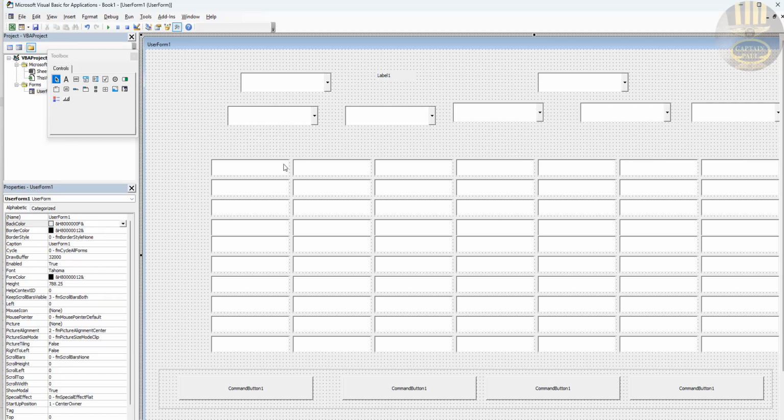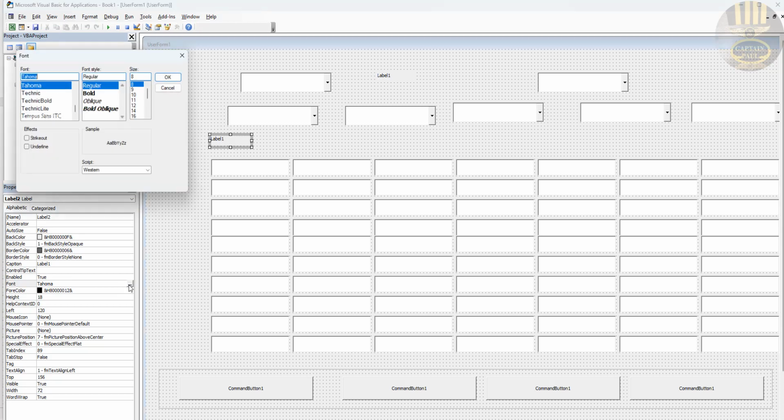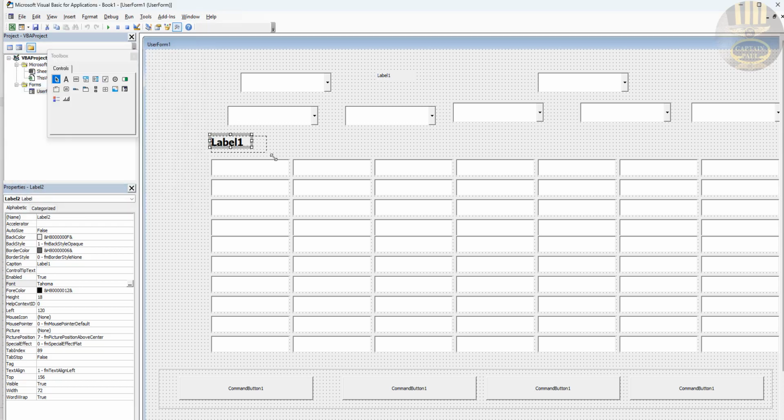There. And here we need some labels. Select that very label, bring it here. Click and drag. And that label, I'm going to change the font size of that very label too. So we just make that 18 bold. That's fine. There we go. That's my label there.